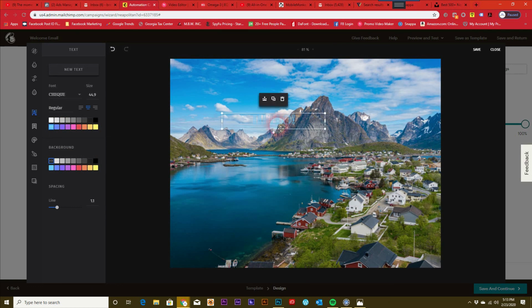Inside the editor, you don't actually need the text highlighted. You just have to have the box highlighted for all of these things to change. So you don't actually have to double click and then have it highlighted to change the color or the font or the size or anything like that. Just as long as the box is highlighted like that as a selection tool.